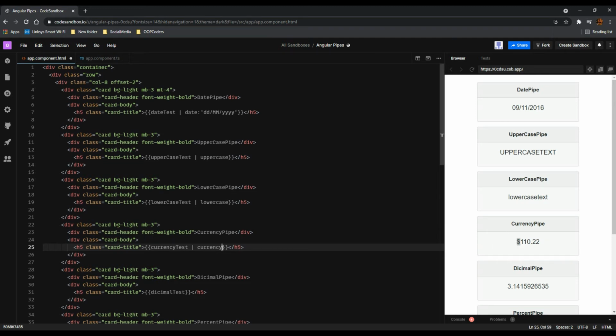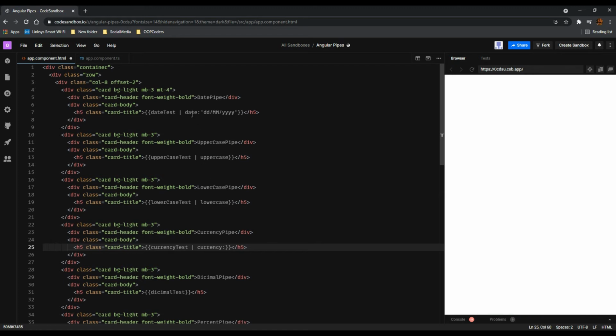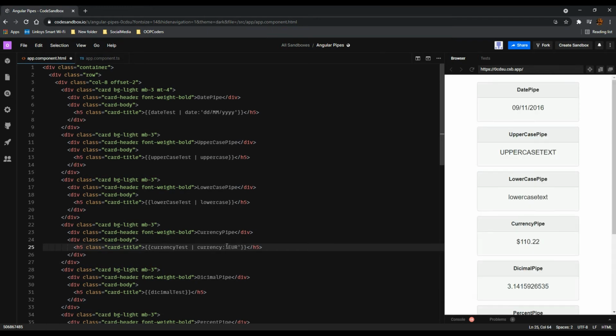And if you would like a different currency code, you could add on, like we did with the date pipe, a parameter. So let's add in, for example, EUR. And as you can see, it switches it over to euro. And if you search online for different currency codes, you could find a whole list online and add it in here, and it should work.